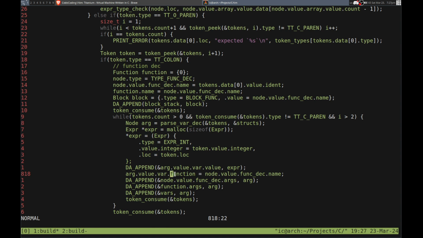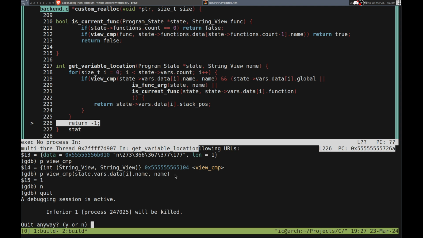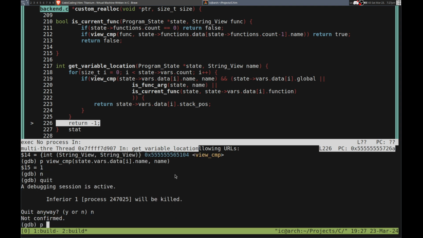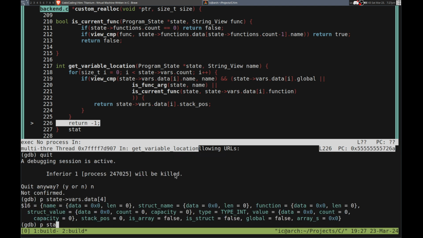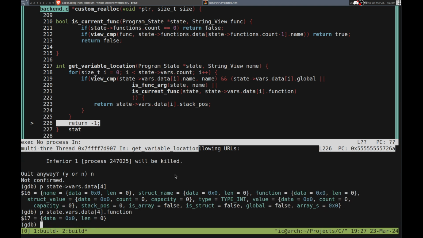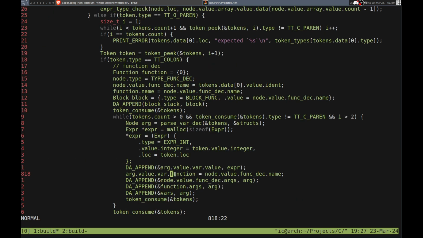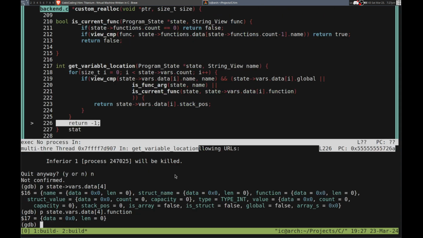Hmm. And print state vars data for state vars data for that function is none. Okay, so it didn't get set. Did not get set. Why? So it's setting it here, right? Var function.